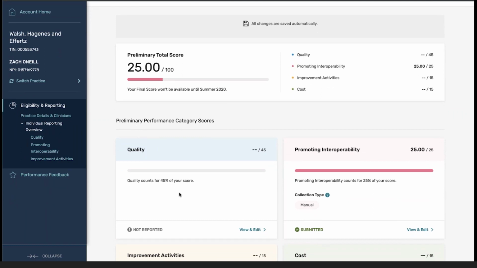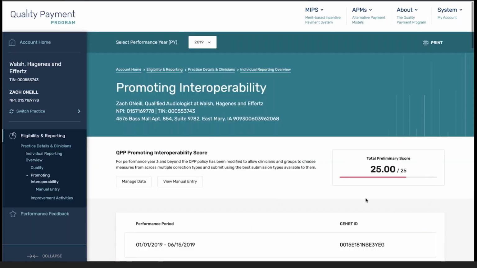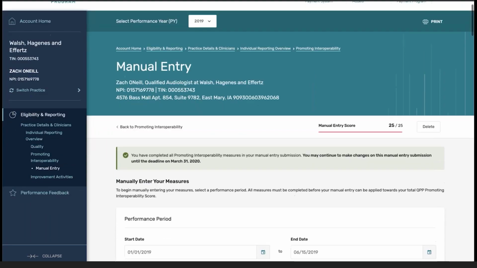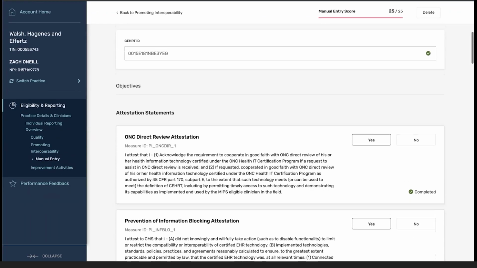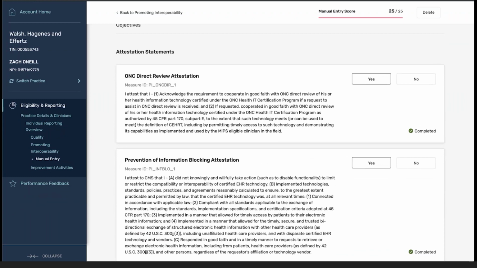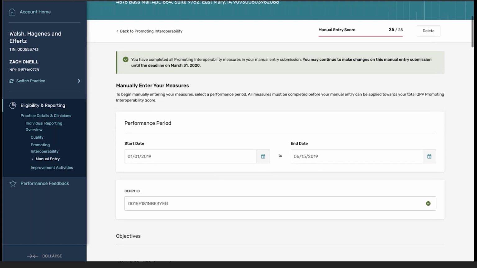If I go back to the individual reporting page, we can see again all of my changes have been saved and my collection type was manually entered. If you change any details associated with your manual entry that then would change your score, it will then go back and revert the score back to a score of 0. All requirements must be fulfilled and completed prior to the close of the submission period, which is March 31st.